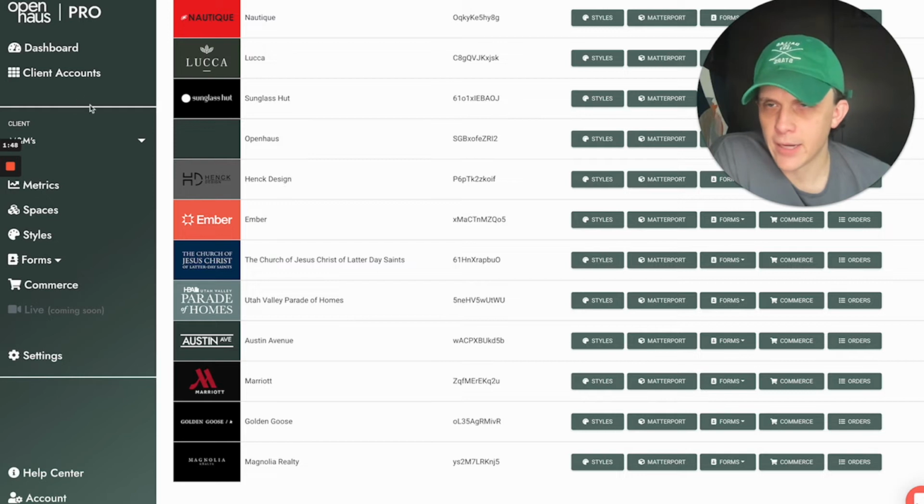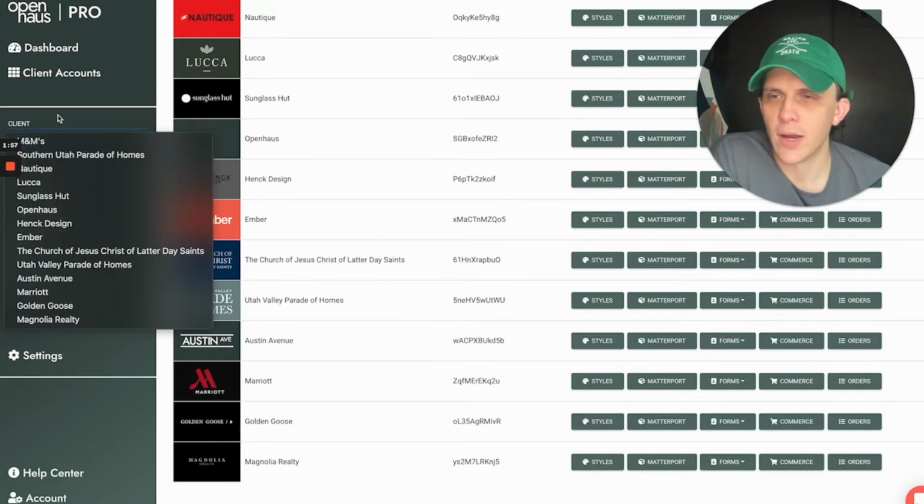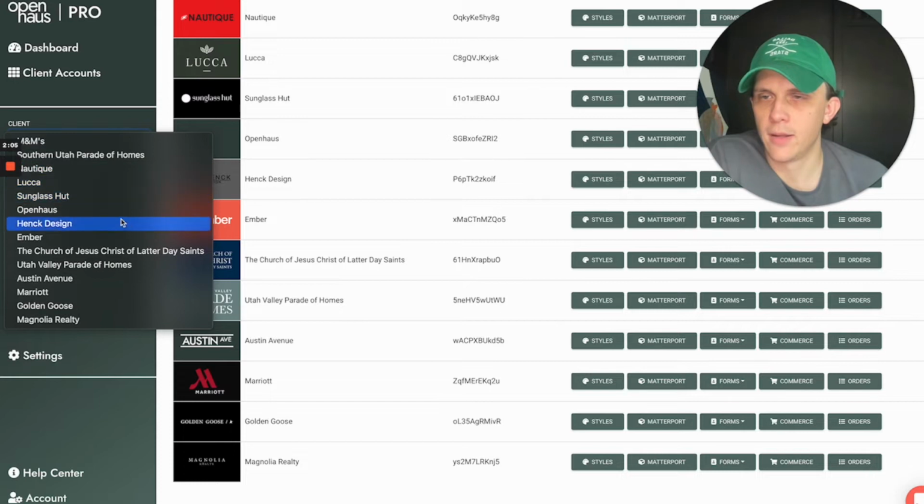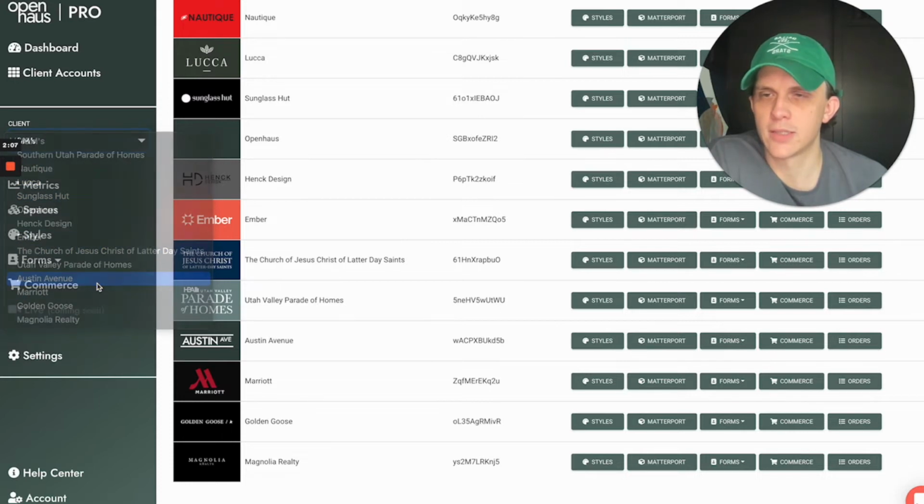On the left side here, we have this new drop down, and this should make things a lot easier for you to navigate the portal. This is where I want to spend most of my time talking. So I can click client and I can scroll down and you can see the different client accounts that are related to my portal account. So if I want to click on, say, just choose Austin Avenue.